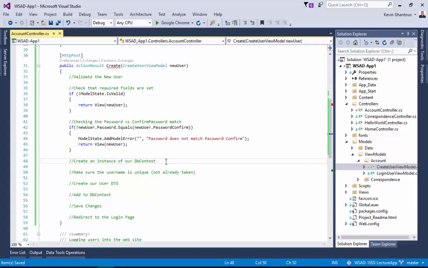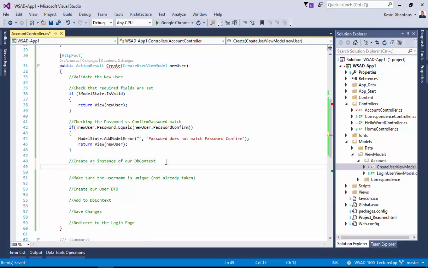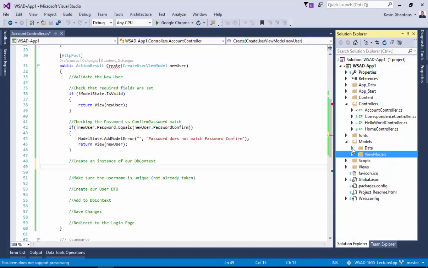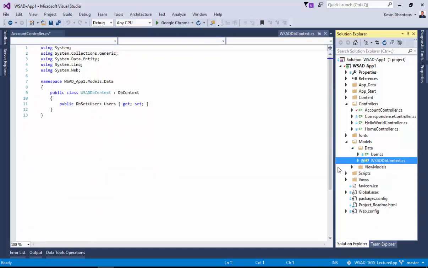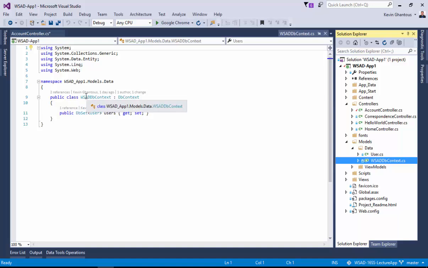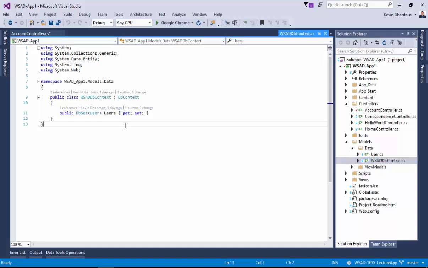We're on to actually connecting to the database and doing some work. So the first thing we need to do is create an instance of our WSAD. I'm going to open up my models and data. I need to create an instance of my DB context, my WSAD DB context.